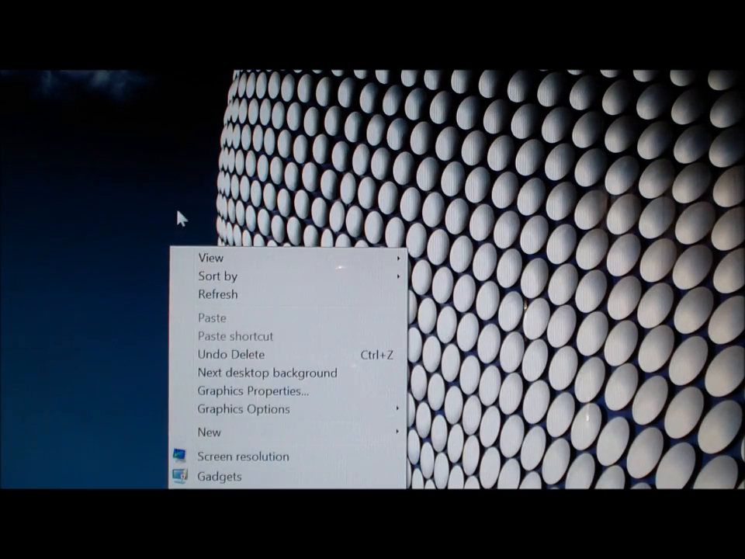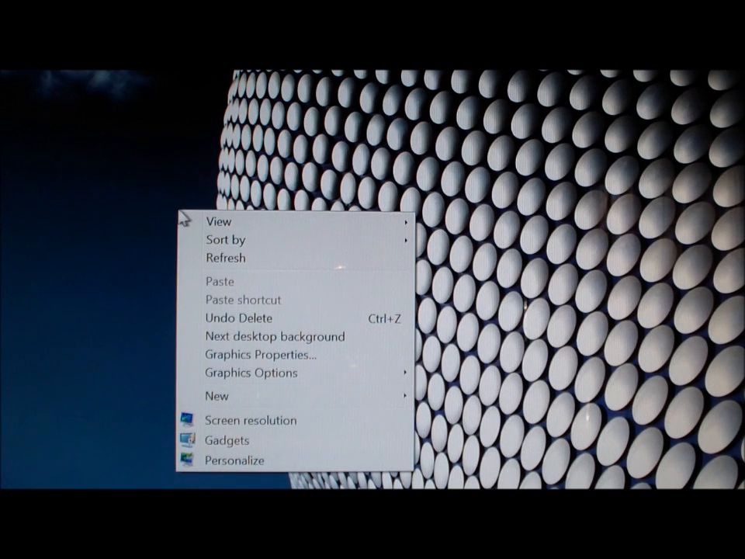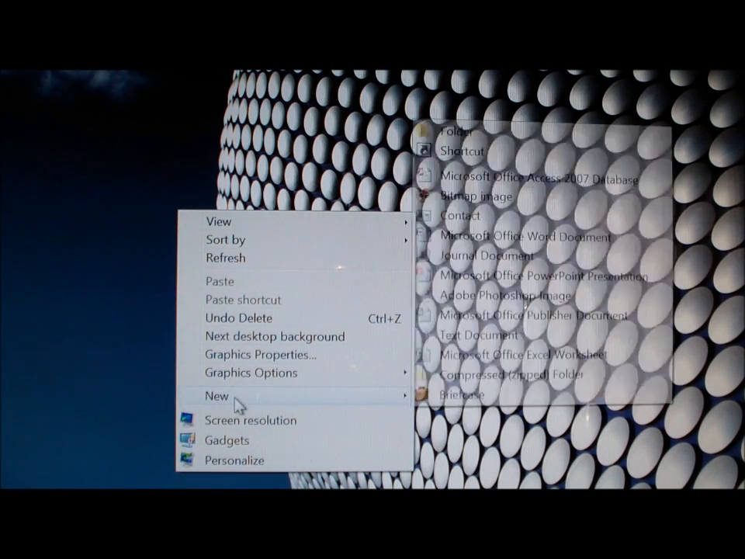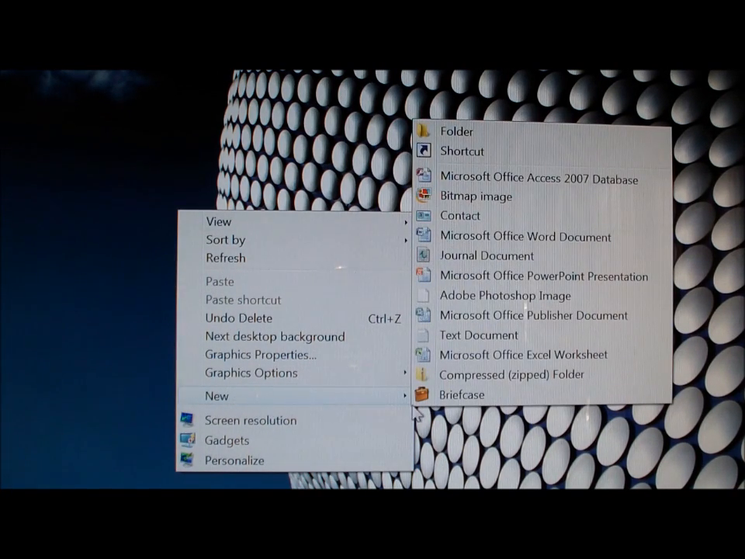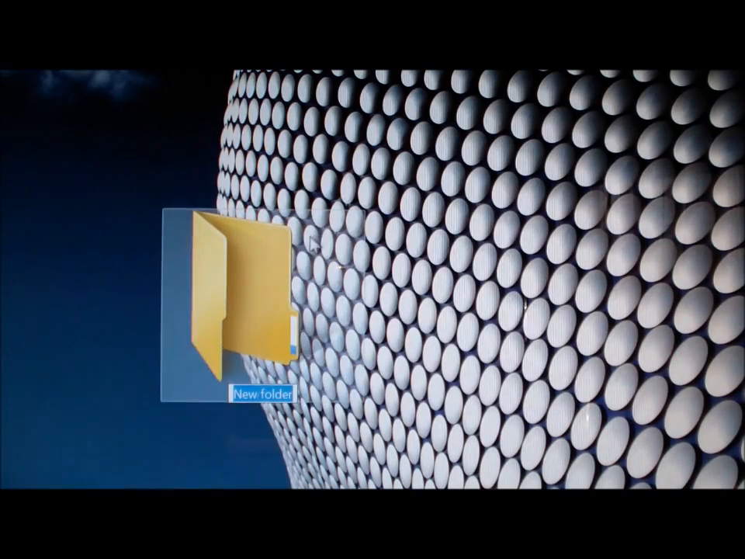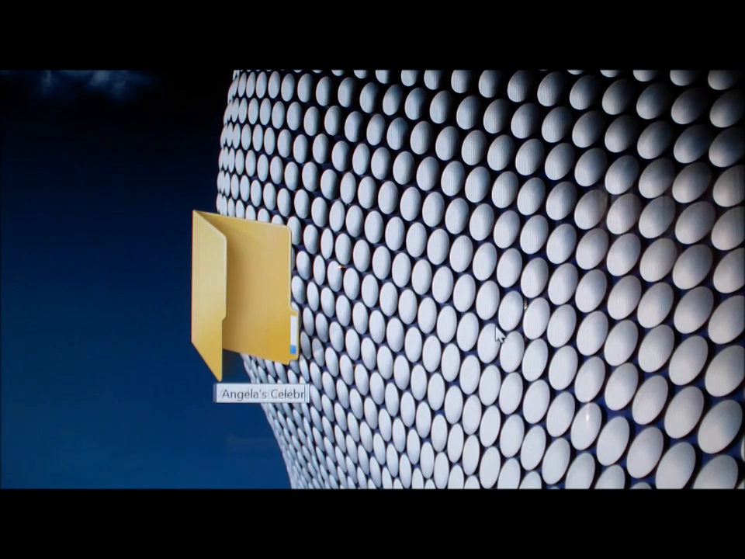Go ahead and click the right mouse button somewhere on your desktop. Look all the way down and you're going to see where it says new, and you're going to choose new, and you're going to choose a new folder, and a new folder is going to pop up there for you, and you're going to name this folder. In this particular folder, I'm going to name Angela's Celebrating Home Business. Very simple, you can do this.